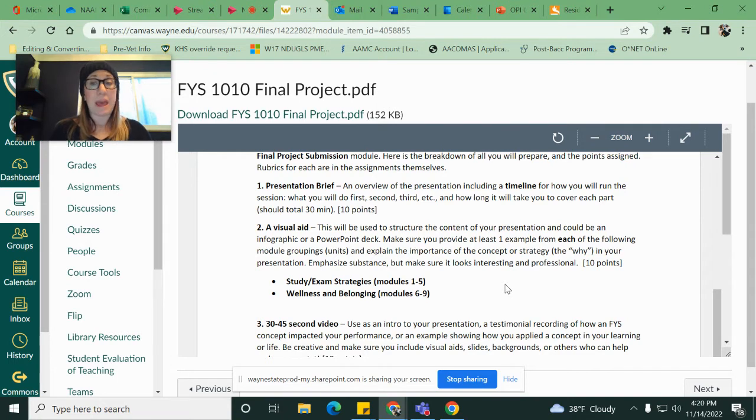And then exam prep. And then there also needs to be a part of that visual aid where you touch on something that we talked about during the wellness and belonging modules, and that's modules 6 through 9. So we talked a lot about, and you learned about, the importance of social belonging.